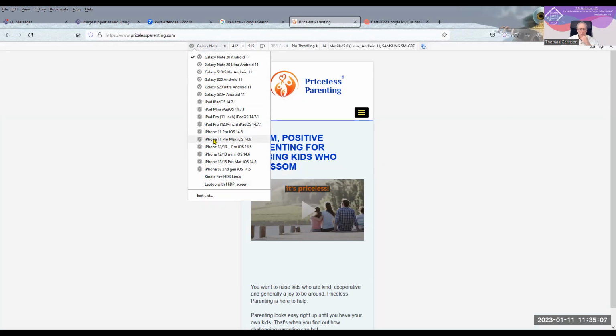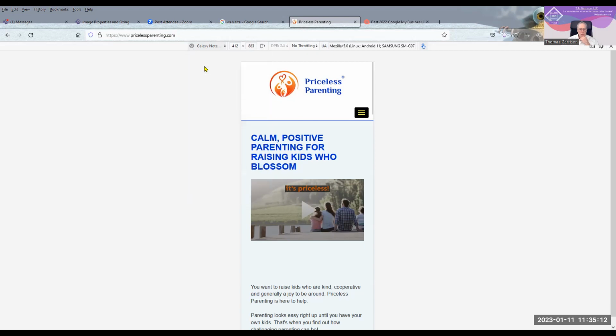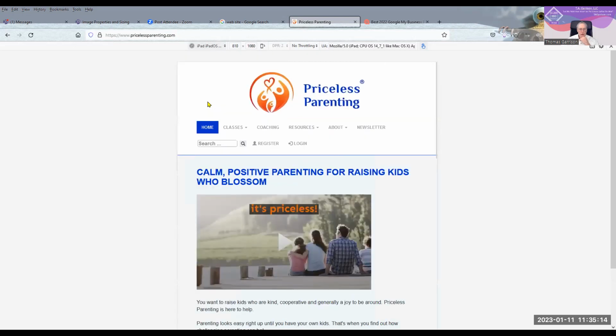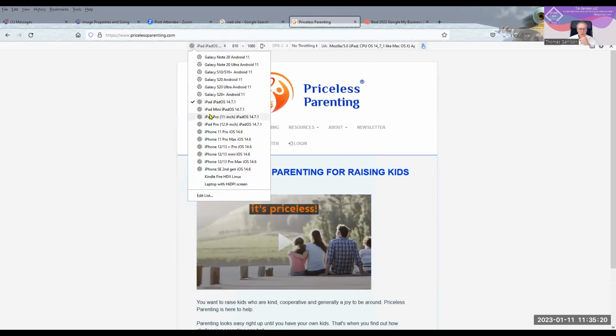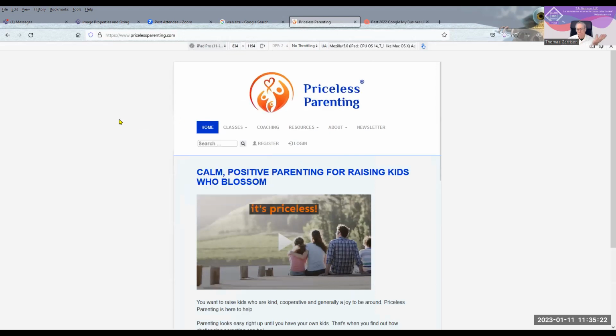They're just not sizing properly. But once you select any, you can go through and say, well, I want to look at it in an iPad. And it shows you what it looks like in an iPad. This is the iPad iOS. And if you have an iPad Pro, looks almost exactly the same.